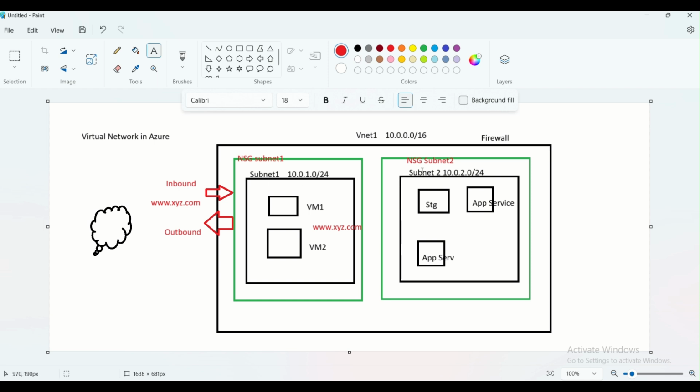So for example, if from subnet 2 this storage account, or all the resources within subnet 2, want to access the resources under subnet 1, then in the inbound rule you need to add the subnet 2 IP address, that is 10.0.2.0/24. If you add that inbound rule by specifying the subnet, since it is also within the VNet only, the VNet will resolve these IP addresses.